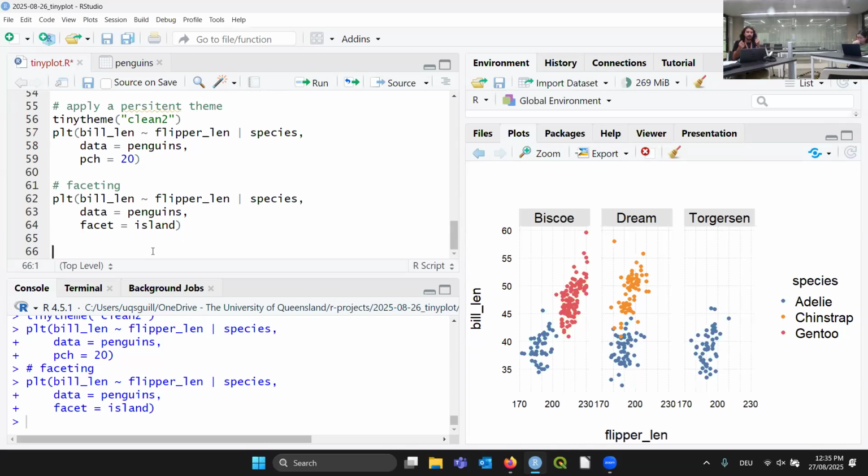If you're limited with the aesthetics, we call them aesthetics, here we use X and Y and color. We can put a 4th variable in there by splitting the visualization into subplots, into facets.